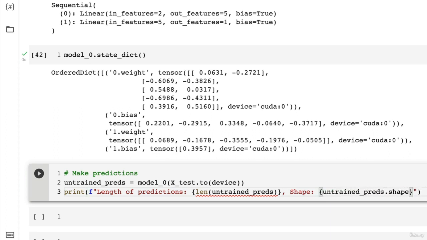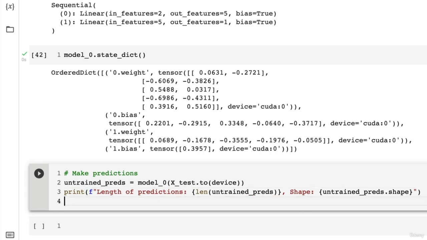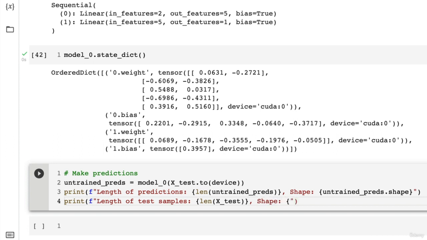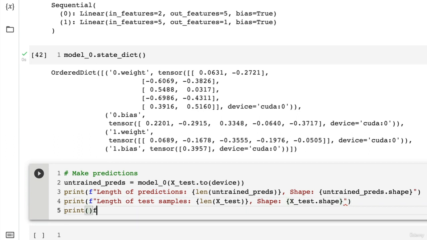So this is again following the Data Explorer's motto of visualize, visualize, visualize. And sometimes print is one of the best ways to do so. So length of test samples. You might already know this, or we've already checked this together, haven't we? X test, and then we're going to get the shape, which is going to be xtest.shape. Wonderful. And then we're going to print.